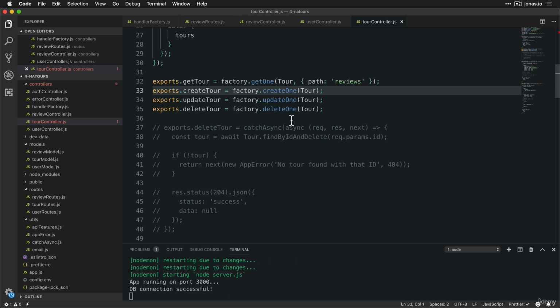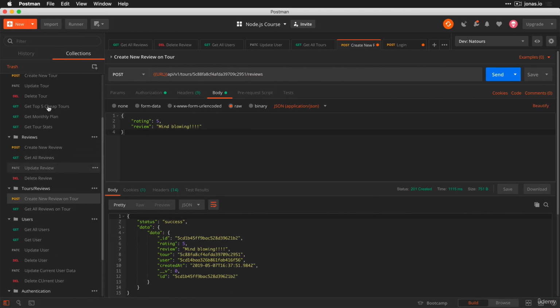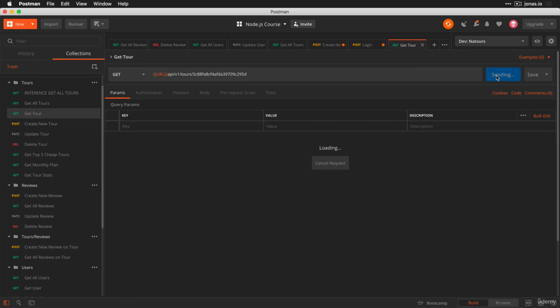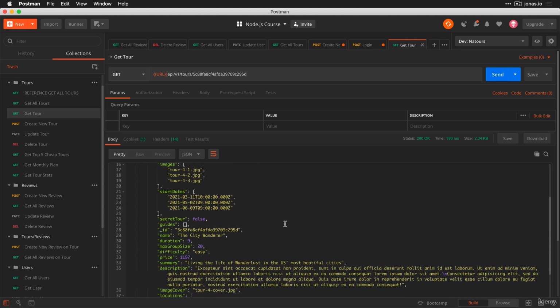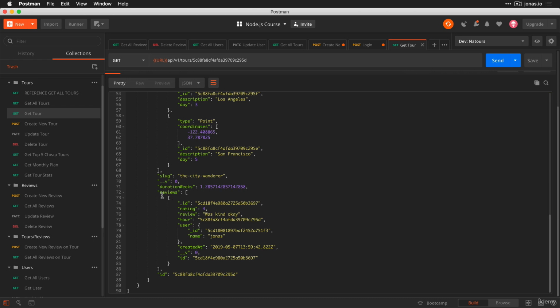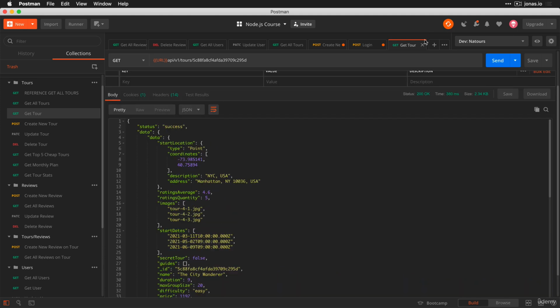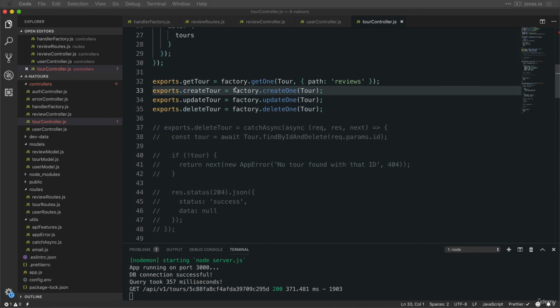So great. And just to make sure, let's actually quickly test this. So get a certain tour. And indeed, it still works. Let's see if this one had some reviews. Oh yeah, actually it does. And you see that the population process is also still working. So that was successful, I would say. And so now let's also use this get1 in all the other resources.